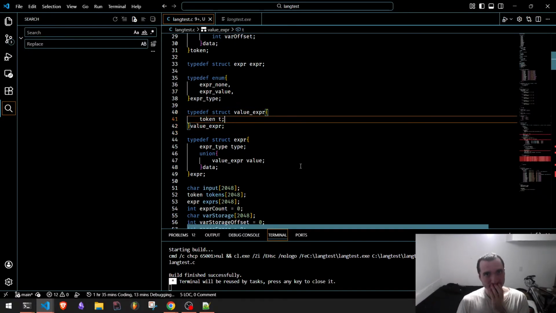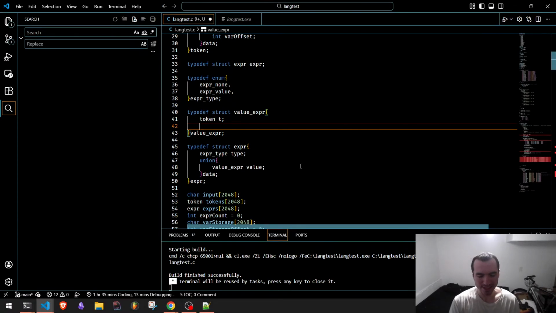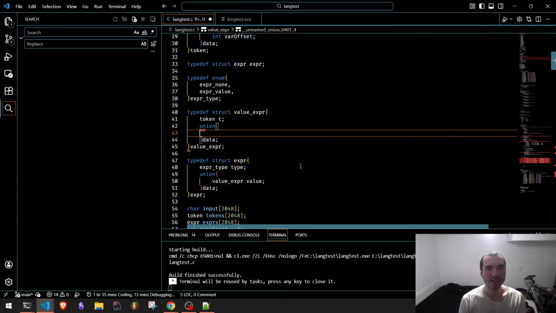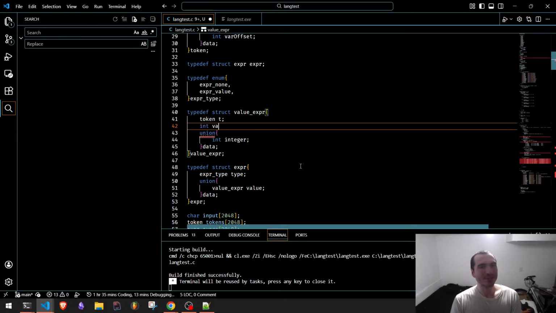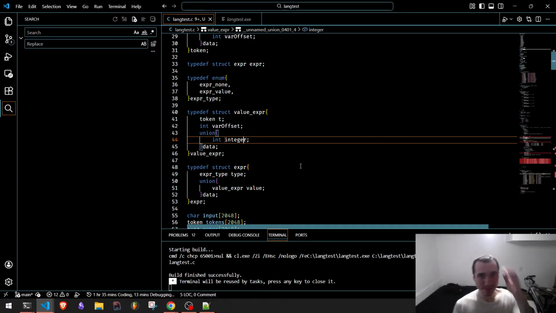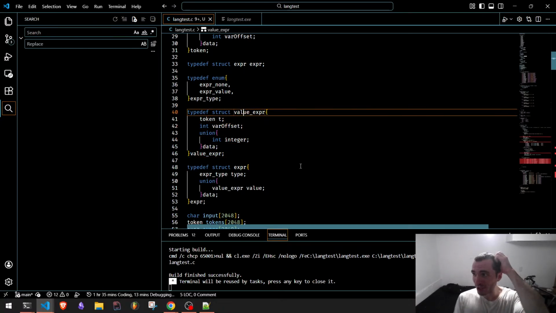So I'll have a value. Yes. So I guess we can store data in the value expression as well. And we can do integer. Like if it's an integer token, then inside the expression we can actually set it to something. And if it's a value, I guess we'll also store like an offset into the variable, so var offset. I don't know. Just gotta experiment.